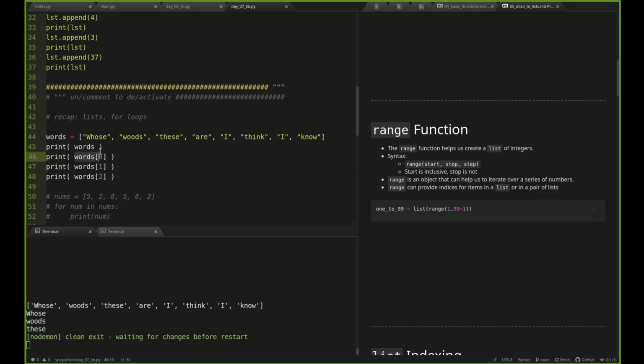So this expresses the element located at this index, right? If I ask for words sub 2, that's going to give me the second index, which is actually the third element. Index 2 gives me 0, 1, 2, so it gives me these. So index 0 holds the first element, index 1 holds the second element, etc.